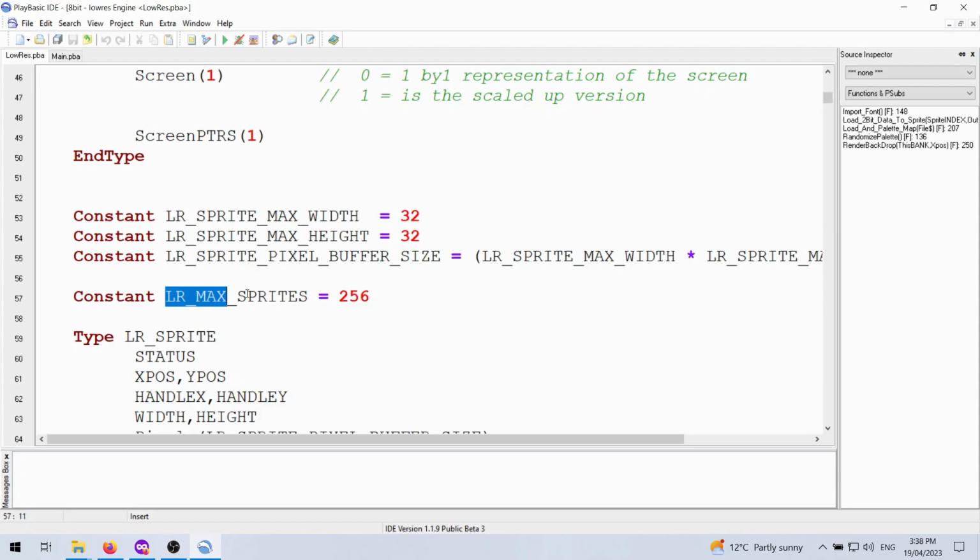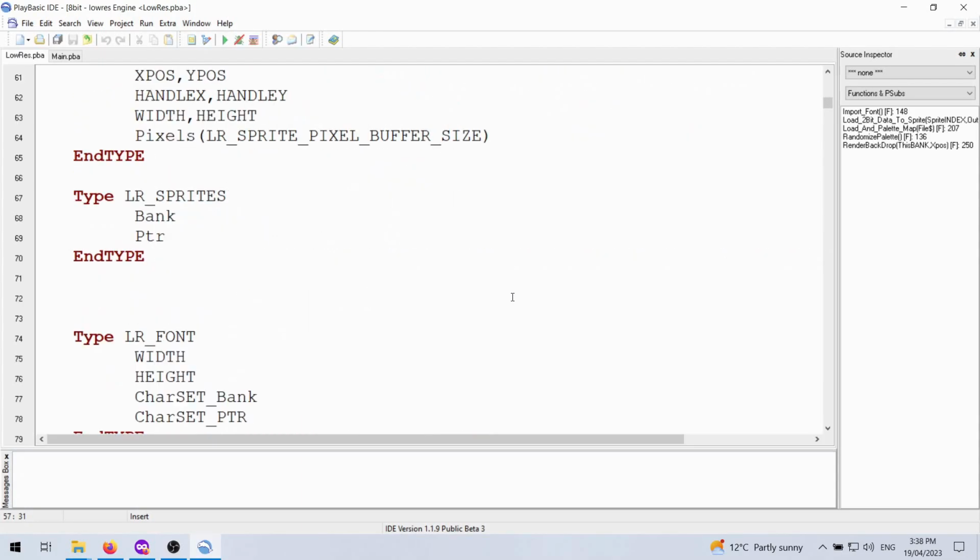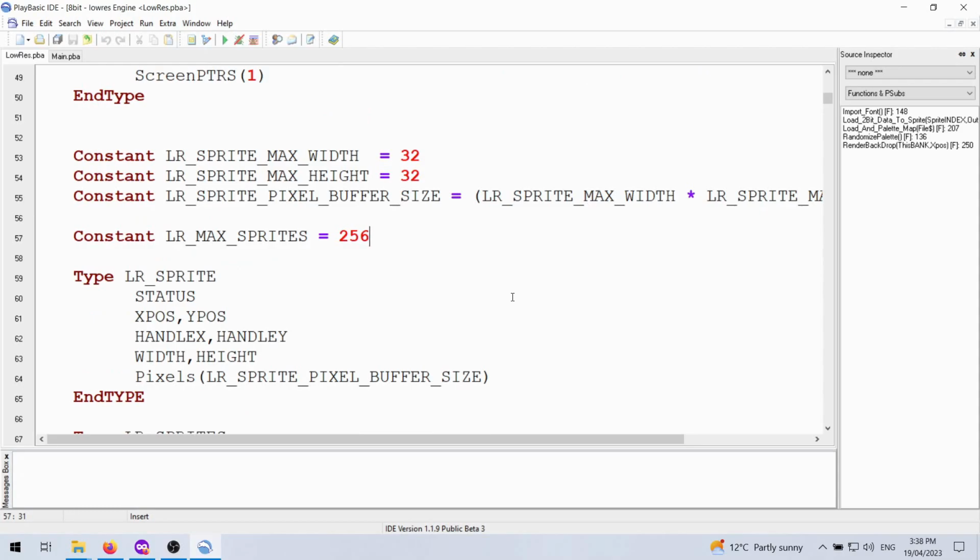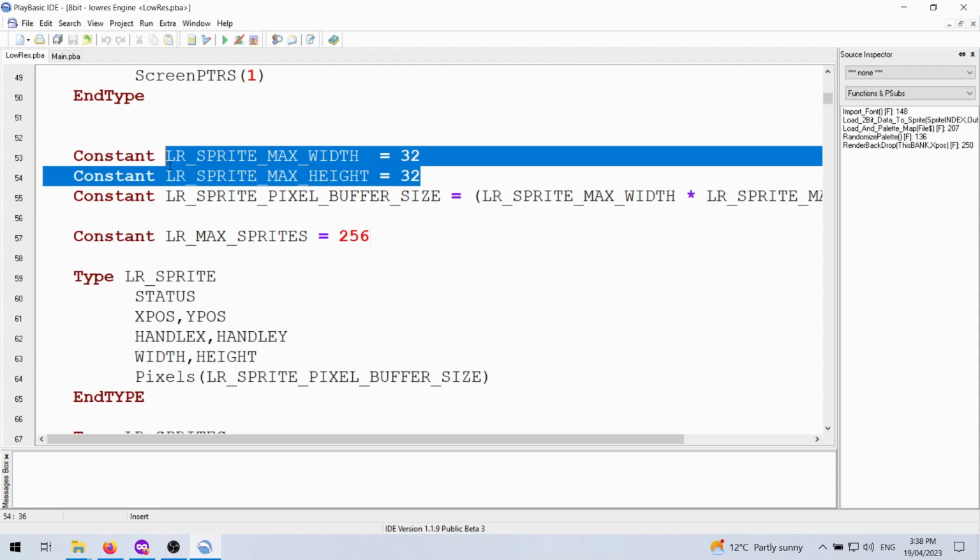So here you've got 256 sprites that are available to you. That's the limit. You could just bump the limit in the source code. It wouldn't really make any difference. The sprites here have a predefined size. That's the maximum they can be. They can be smaller than that, but that's the maximum each sprite buffer can be.